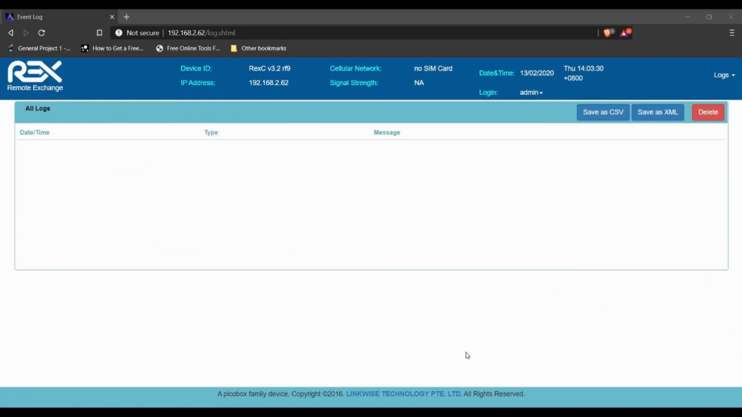The next is the logs page. Here, you can see the combined event logs and SMS logs that were mentioned earlier. It can record up to 200 logs. Logs can be saved as a CSV or an XML file, and you have the option to clear the logs.